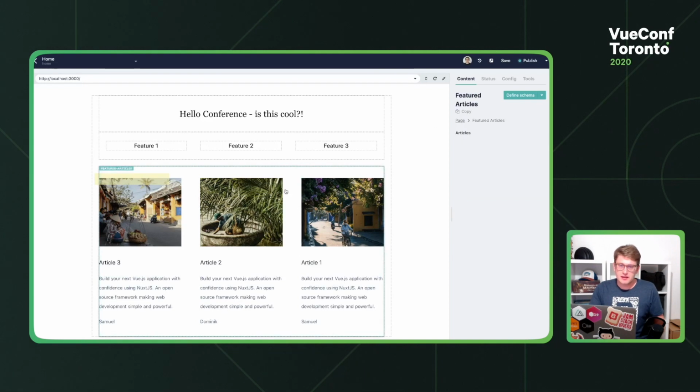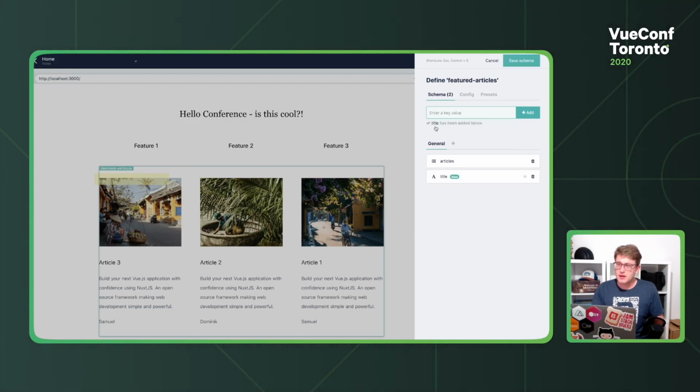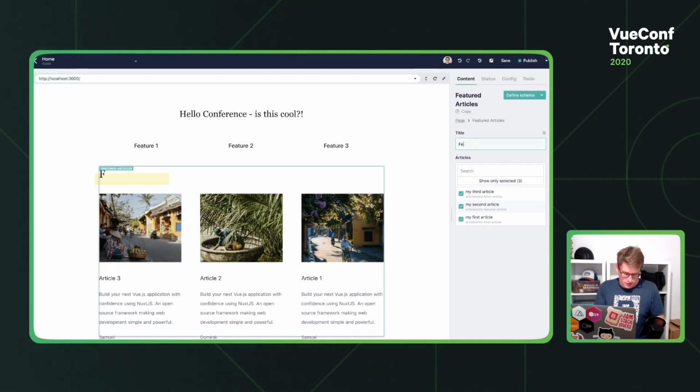So let's fix the title very quickly. Here you can also access the schema of the component. I can add the title. I would like to add it in the first place because the order always matters. Here I would like to put featured articles.